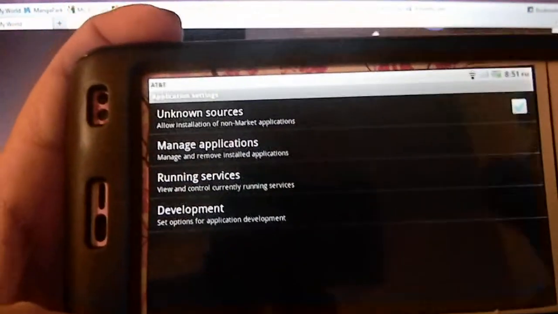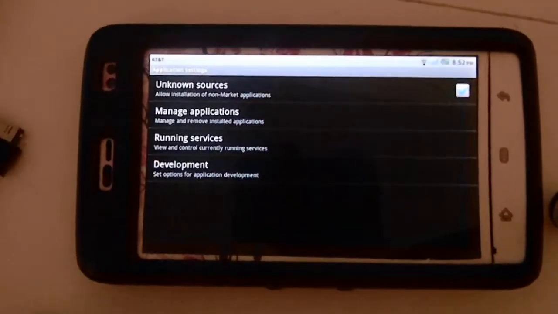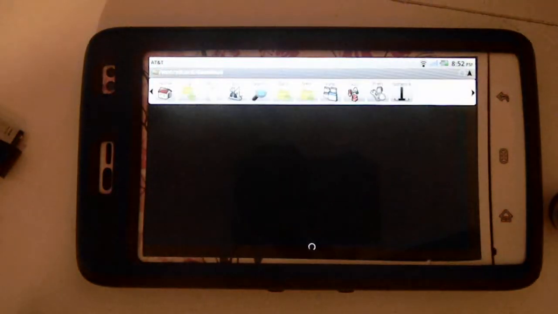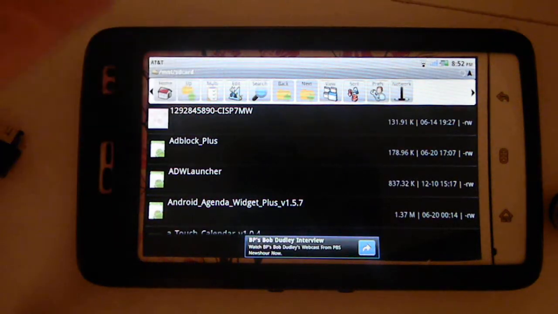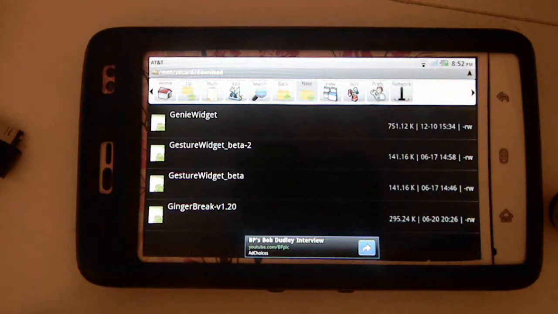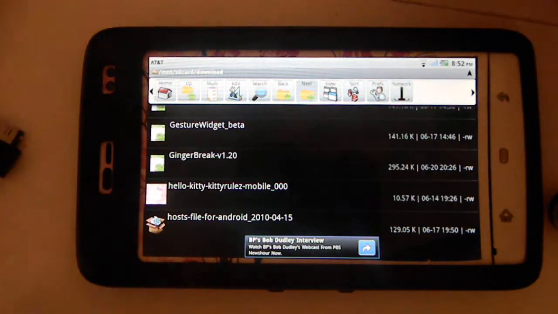Once you have that done and you've already added the application, go to your SD card, your file manager. I use Astro, which hasn't failed me yet. Go to your home. I downloaded this and dragged and dropped it to my downloads folder. So you can see it's right here, Gingerbread.